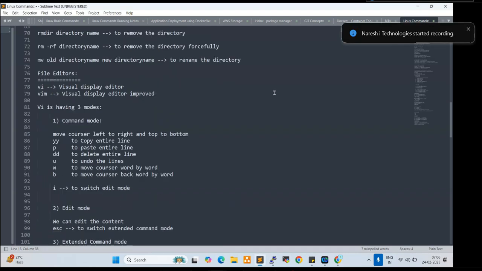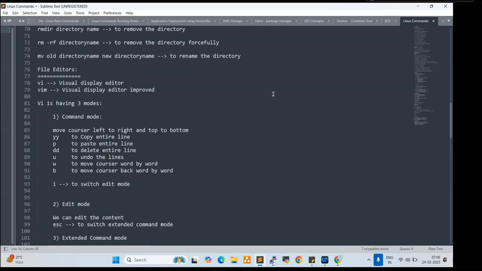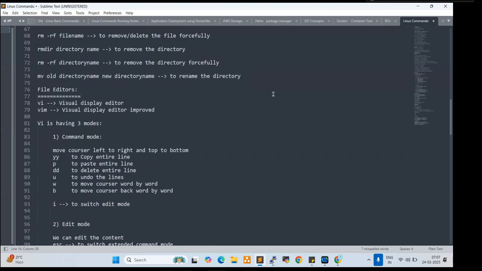And also filter commands. So file editors, everyone understands, right? File editors. So what is a file editor?